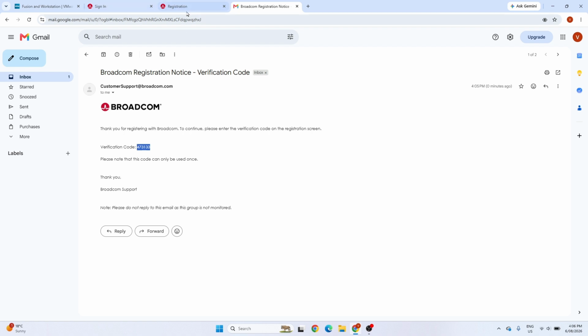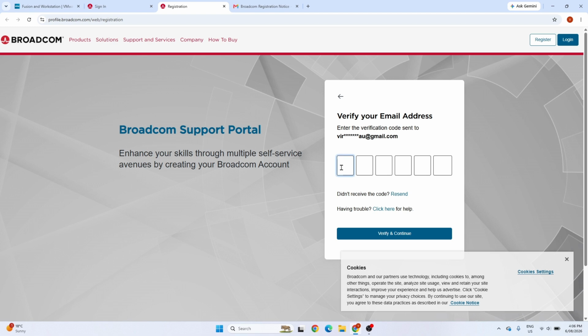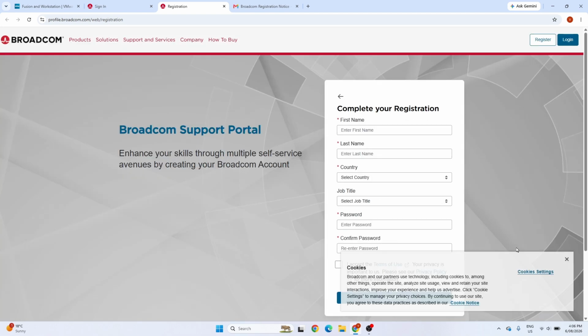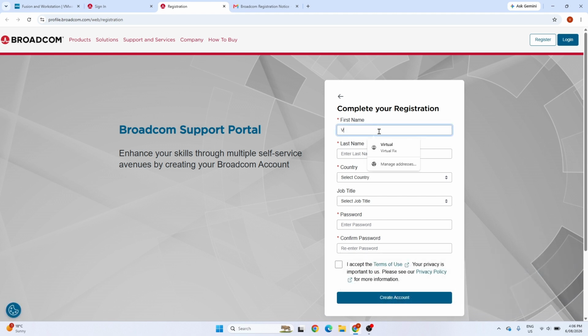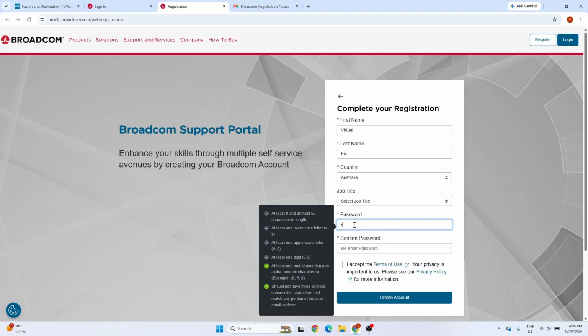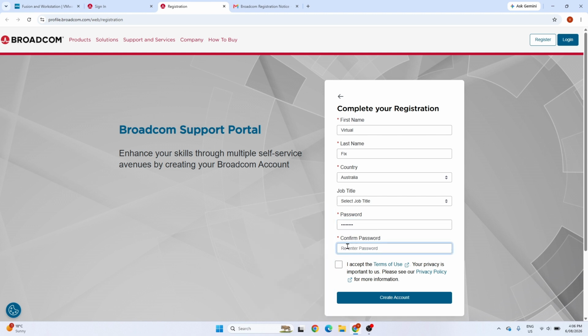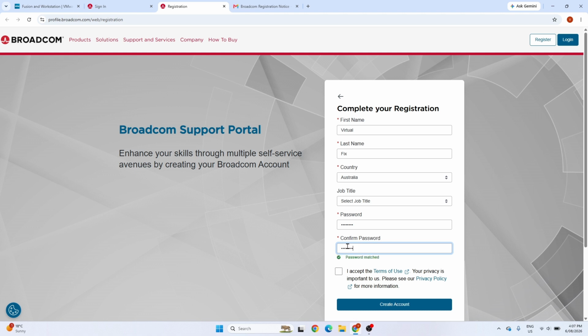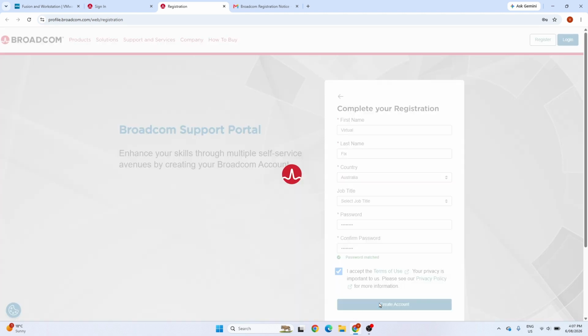So we take the verification code, paste it, verify and continue. They ask for a name and a company name. So we put Virtual. Last name is Fix. We fix everything. Country, we are based in Australia. Password, choose your own one. Then create account.